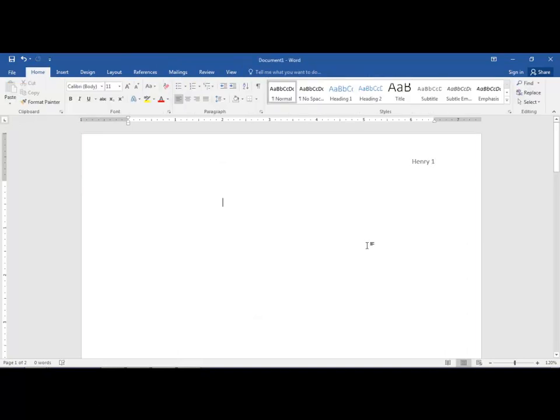So my header has been set up. If I scroll down to page 2, you can see where it switches to Henry 2. So my header is now set up. That's all I want in my header, and I'm good to go.